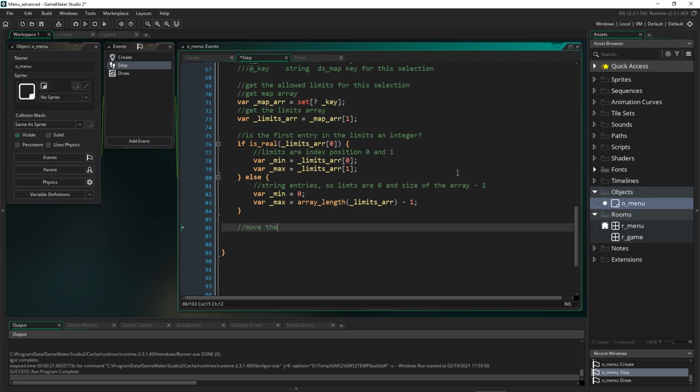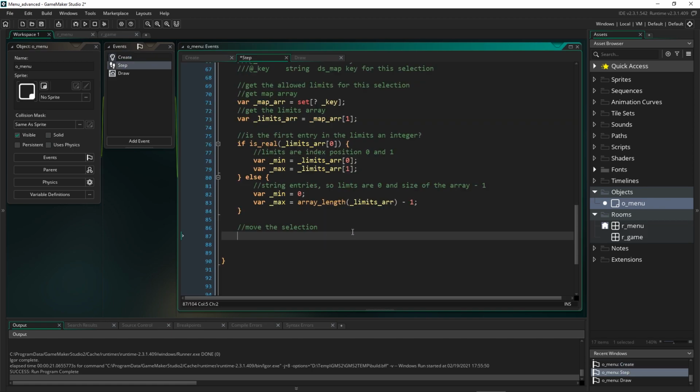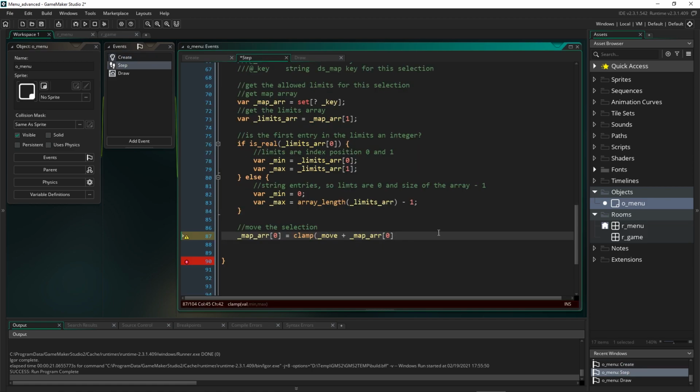So basically, we can move the selection and we can store it back into the map array. So once we move this value, we need to store it back inside it. So we can access the map array of 0 and we'll set that to be the clamp of our move plus whatever the current value is of map array index 0. So that's this value. We're taking that and adding move onto it. And we're clamping between whatever that is, and we no longer want to go beyond the minimum, which is our min, or above the maximum.